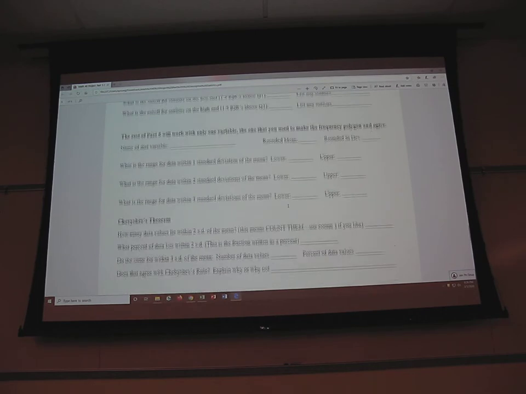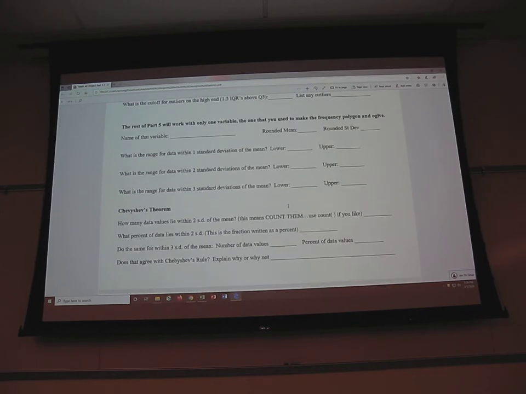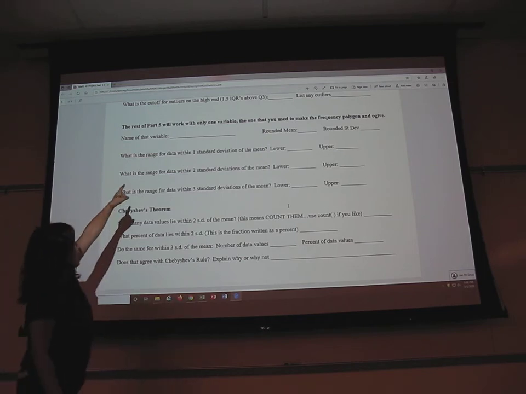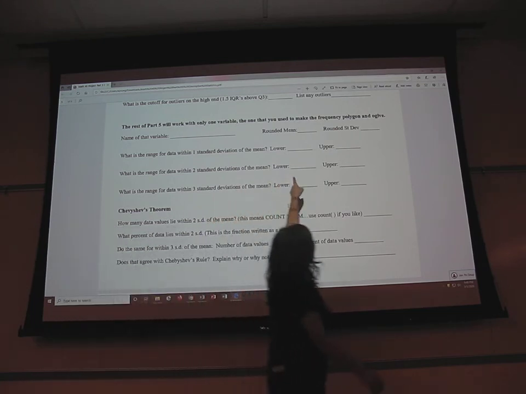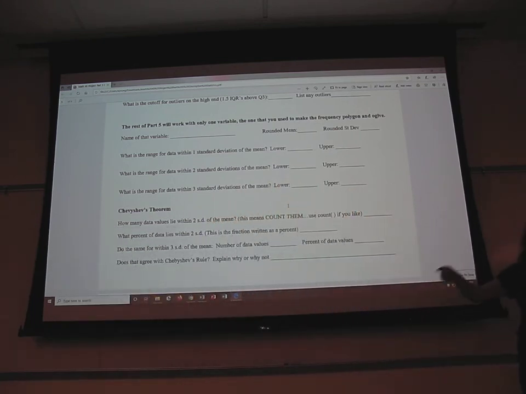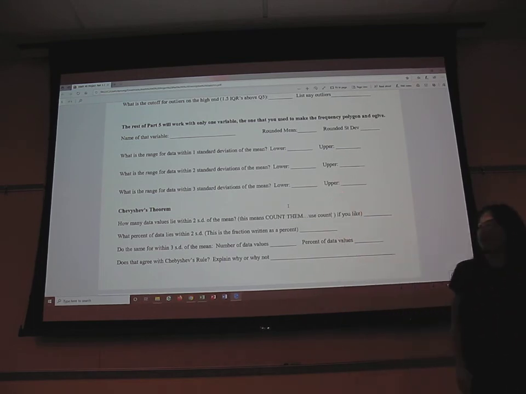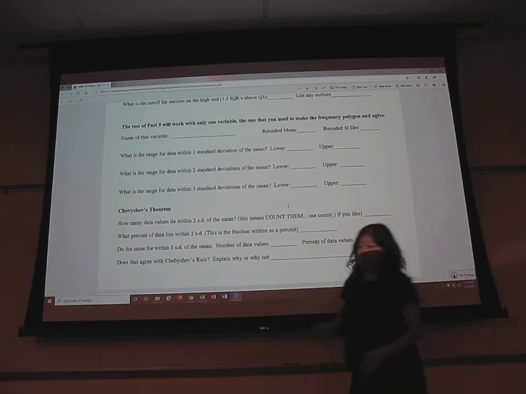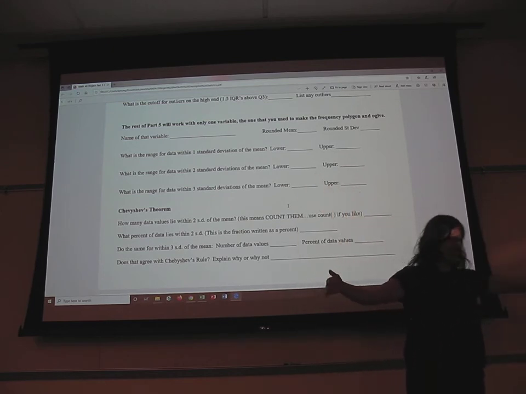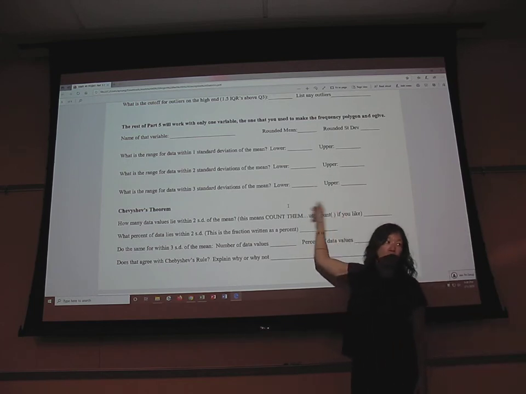same thing. And then the rest of part 5, you're just going to stick with just the variable you used in group C, the one you did the frequency polygon and the ogive for, the part 3 for. So that one you're going to write the name of the variable, write down the rounded mean and the rounded standard deviation that you just computed off your Excel sheet, and then you're going to figure out what the range is for data within one standard deviation of the mean. In other words, you have your mean, you're going to subtract a standard deviation, add a standard deviation, and those are the numbers that are going to go here. And you're going to subtract 2 standard deviations and add 2 standard deviations, and those are the numbers that are going to go here, and for the third one as well.